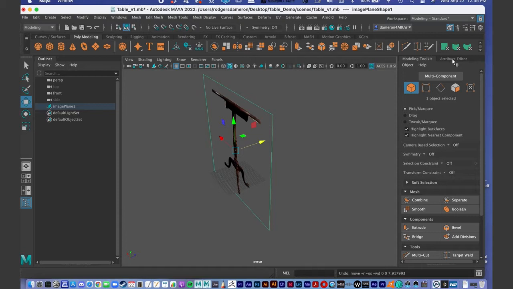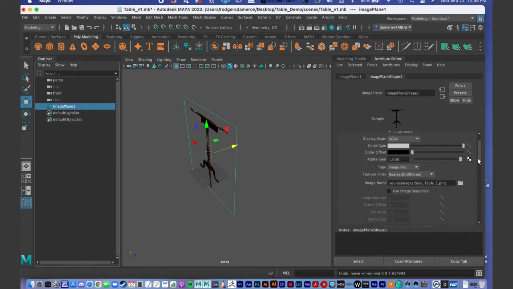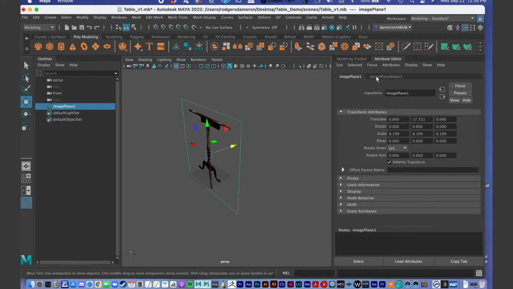So what I like to do is, with the outliner here, I can see that the image plane is there. So it's selected, and then I move over to the attribute editor. And under the attribute editor, this first tab kind of shows the, how do you say this, like the color gain, color offset, just the colors of the image. You can adjust some of that here. You can do the alpha gain, which kind of gives it some transparency, which can sometimes be useful. But here I'm just trying to move it backwards in space. So I click over to this first tab right here that says Image Plane 1.